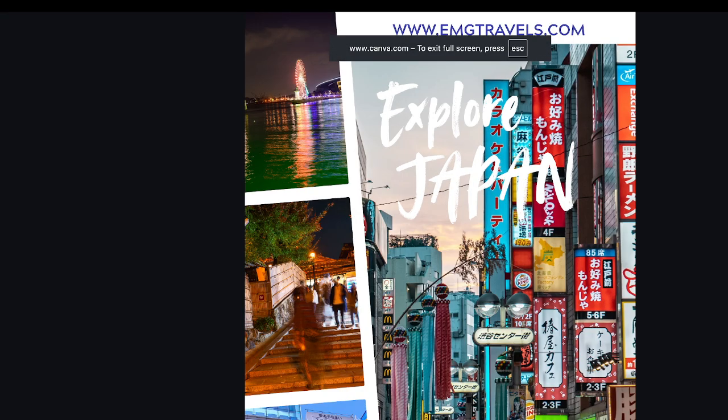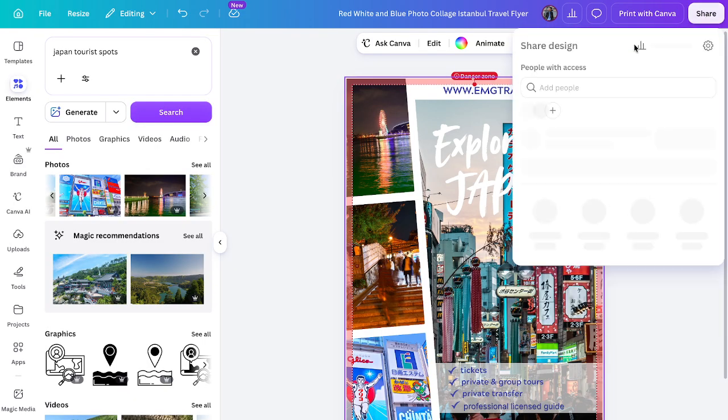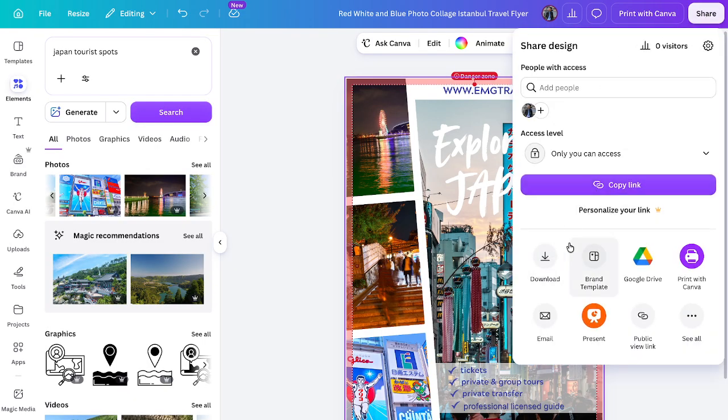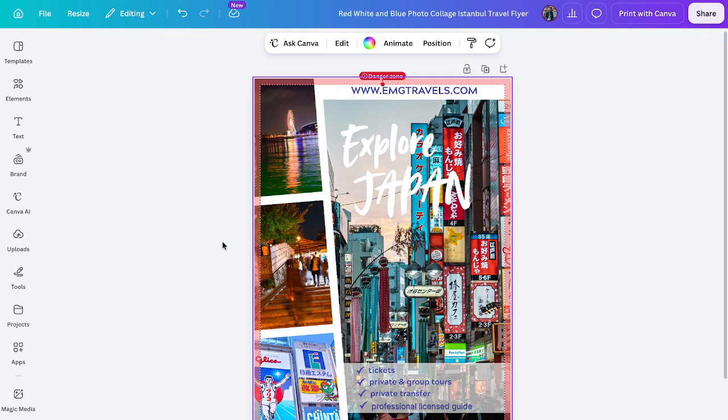So afterwards, we just press share and download. And now we can post it to whatever social media site you want, or marketing website that you want, or just print it out and show it to everybody.